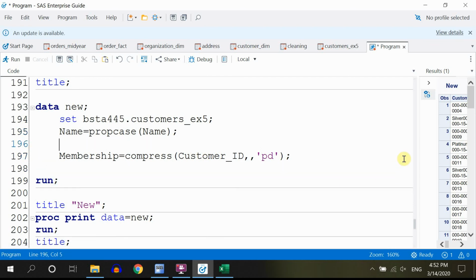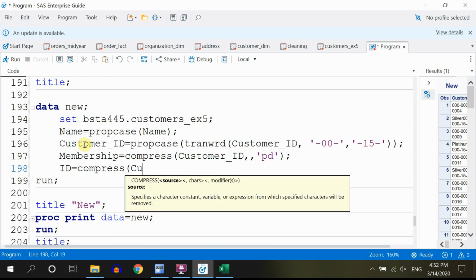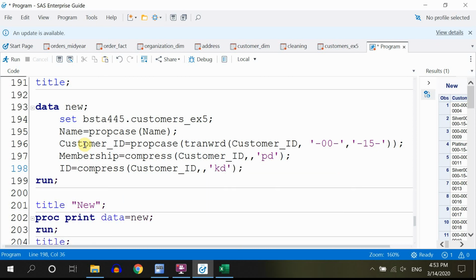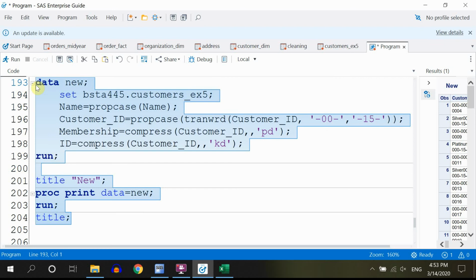I know it's maybe not super cool that I'm keeping it, but still, for you to practice, this is going to be useful. So ID equals compress, and I'm going to compress customer ID again, but in this case I will just keep digits only, and that's all I want to keep. Okay, so I don't want to keep anything else, just the digits. I'm creating a new variable and it's called ID.